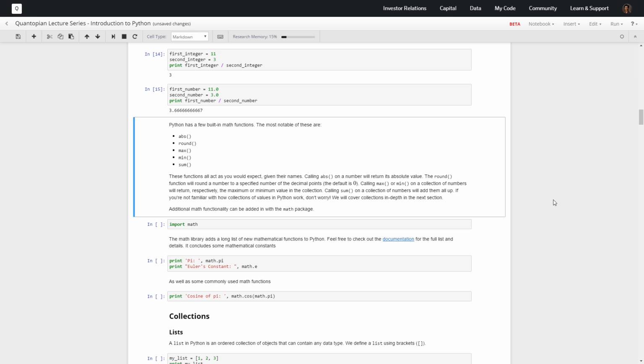Python has a few built-in math functions. The most notable of these are absolute, round, maximum, minimum, and sum. And these functions all act as you would expect given their name. So calling absolute on a number will give its absolute value. If you have a negative number, you will get a positive value.